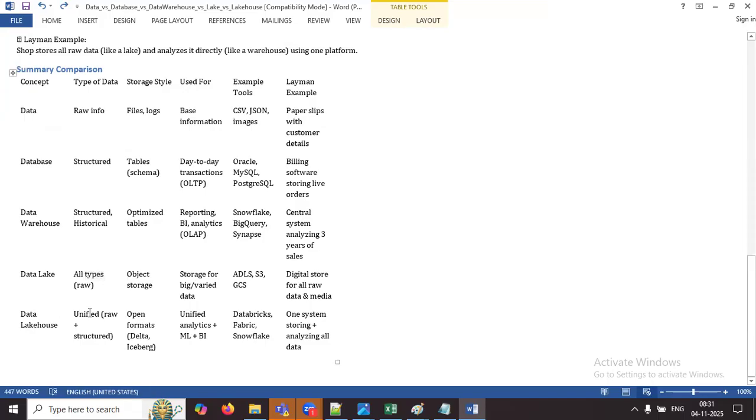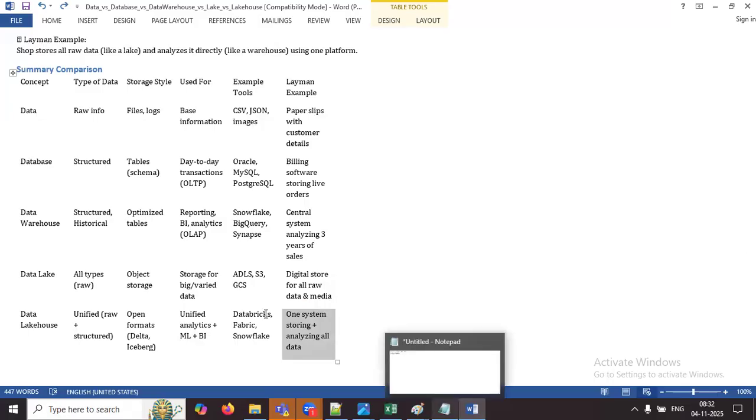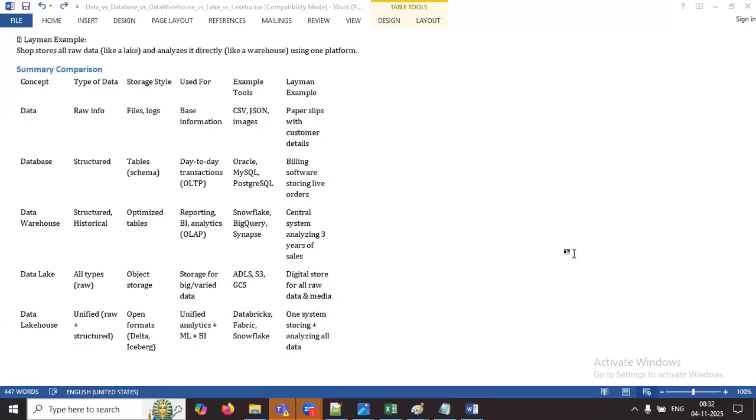A data lakehouse is a unified platform where you store everything in one place, plus you do all your analytics in a single place or platform. So Databricks provides data lakehouse features, Fabric provides data lakehouse features, Snowflake provides data lakehouse features. It's one system where storing plus analyzing can be done. This is all about data: database, data warehouse, data lakehouse. Hope you are clear. Thanks.